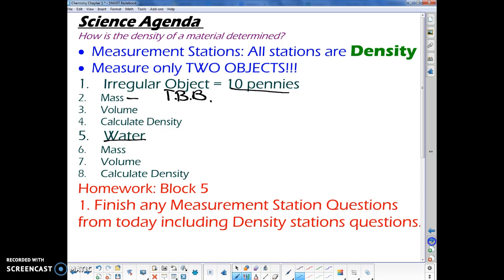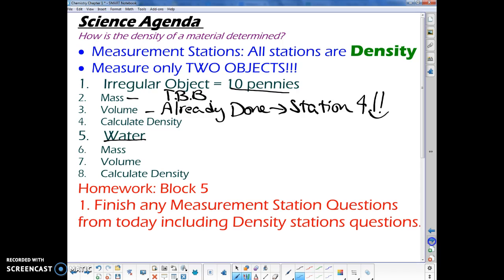And for volume, guess what? It's already done. Remember, you did it either today, yesterday, or the day before at station 4. So no need to do that one again, okay? After you get the mass, after you get the volume, then calculate the density, okay?